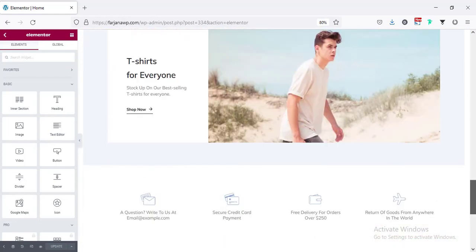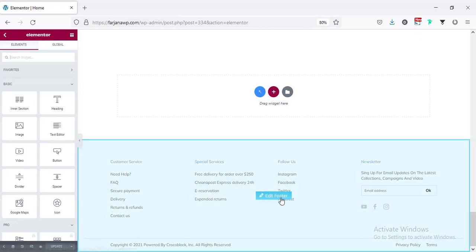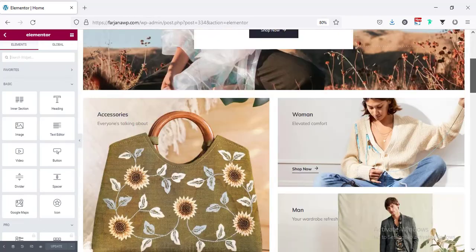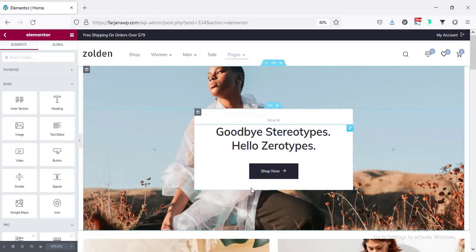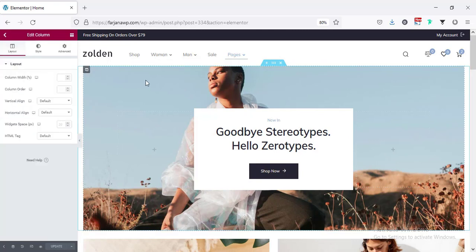And also if I scroll down the footer area, it's also coming from our footer template, and we can edit the home page from here. So first I'm going with the home page design, so we can easily change our images and text, button, all this content. For example, for the top area I want to change the background image, so for that going to edit column. It's coming from the background image of this column, so going to style tab.